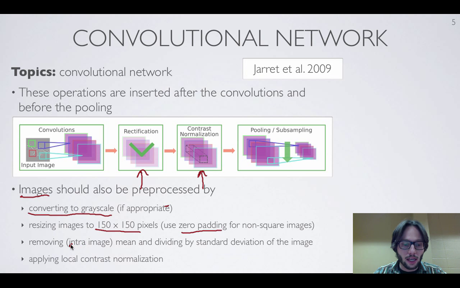Often we remove the intra-image mean, the mean of the pixels within the given image, and divide by the standard deviation of that image. That will also make us more invariant to variations in illumination in the images. And often we also apply local contrast normalization, so that we also get some amount of invariance to local variation in the illumination in the scene where the image was taken. So those are the other two types of layers that we often add, as well as preprocessing, that are useful to get a good object recognition system using a convolutional neural network.